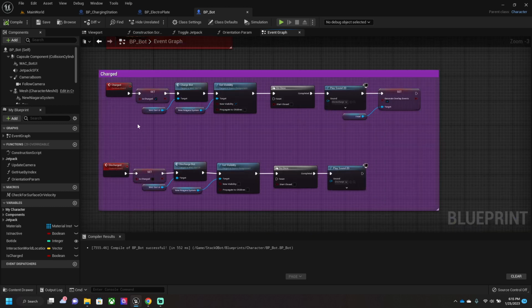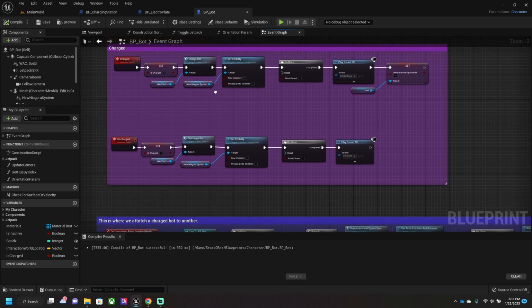In the event graph, I've added charged and discharged events. These events will call an is charged variable that other things will be able to read and utilize. This event will also create some visual effects for the UI as well as particle effects.